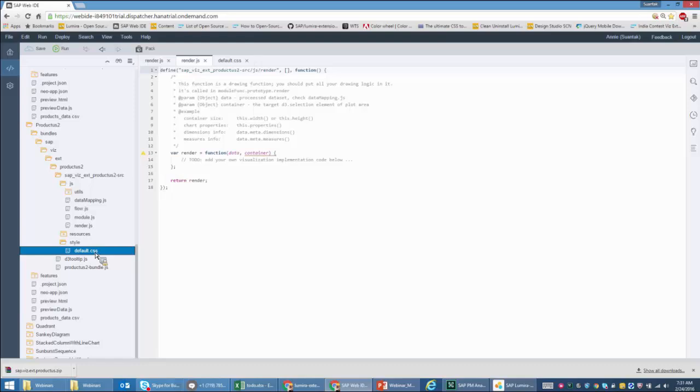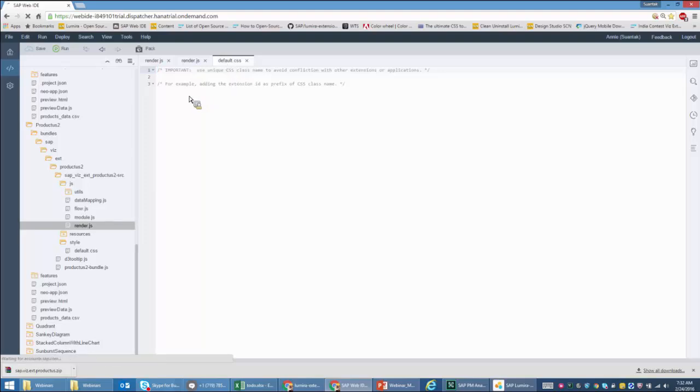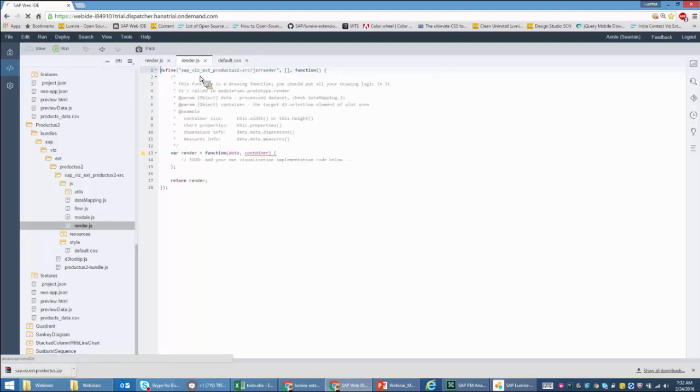Unless you're changing your measures and dimensions or the way your data is structured during the course of development in Web IDE. Okay. So now in render.js, you need to put in all of your visualization implementation code. And in default.css, you put in all of your CSS. So we will deal with this in a bit.